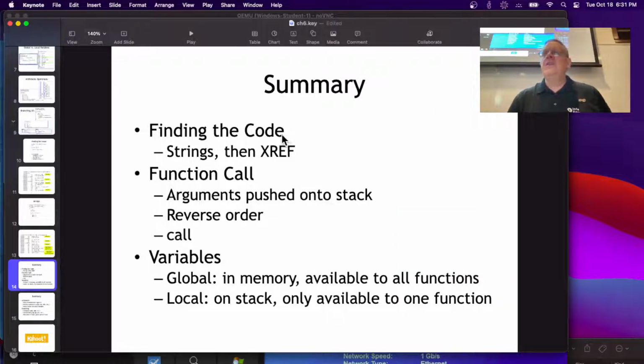So there's the summary. To find the code, in IDA, you go to strings, then find a string you know that you've seen, and then cross-reference to get to the code the developer wrote. In a function call, you push arguments on the stack in reverse order, and then there's call. Global variables are in memory, available for all functions, and they'll show with an address like 405,000 or something like that. Local is on the stack. It'll show as a calculated value, EBP plus number, or ESP minus a number, to be in the stack frame.